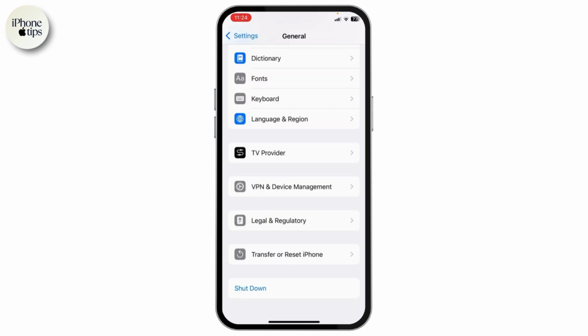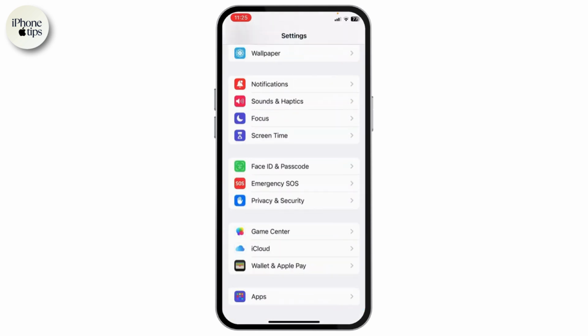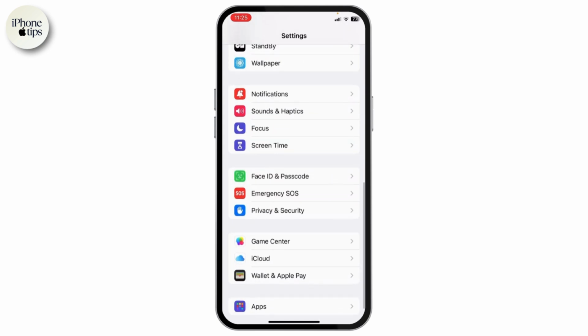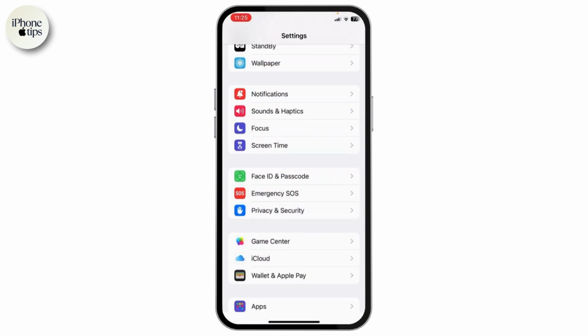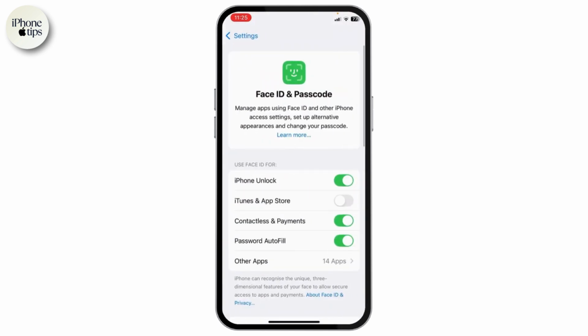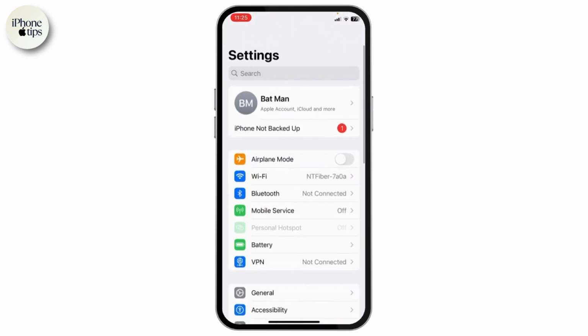And after doing that, what you can do is you can also re-add your fingerprint. So to do that, head over to your passcode and Face ID, type in your passcode, and from here you can add your fingerprint. Now I don't have the fingerprint option, so I'll just skip that, but you can add your fingerprint.